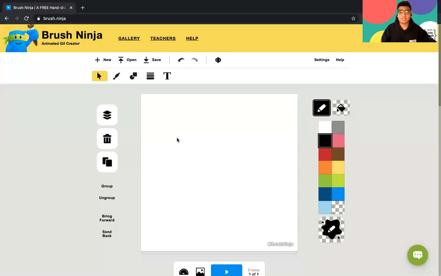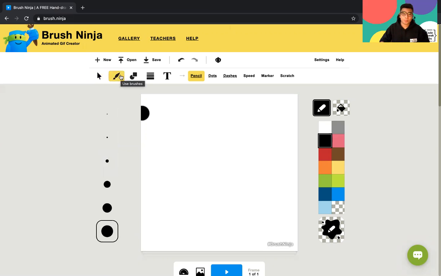So this is Brush Ninja. This site allows us to create our own custom GIFs, right? But before we begin to draw our own custom GIFs, we need to understand what tools are available to us and how to use those tools. The first tool I want to focus on is the brush tool. So this brush tool allows us to draw freehand, basically from a scribble to anything really that you can draw.